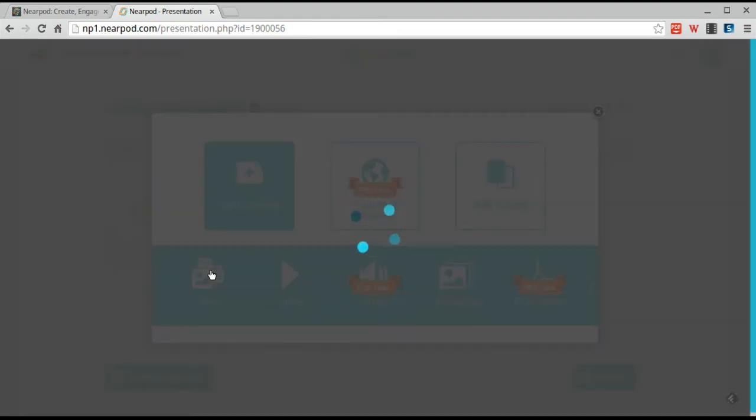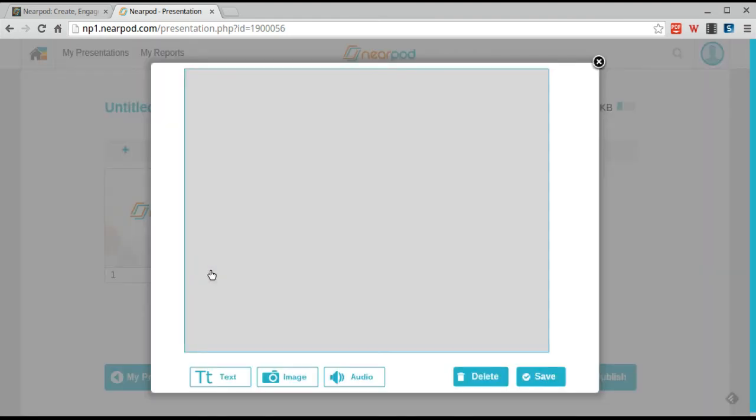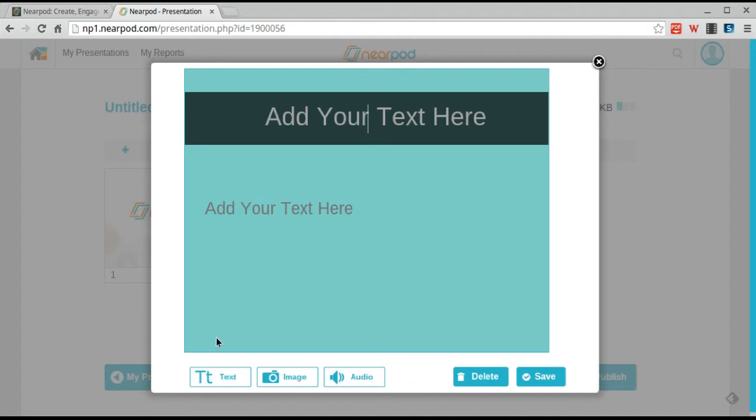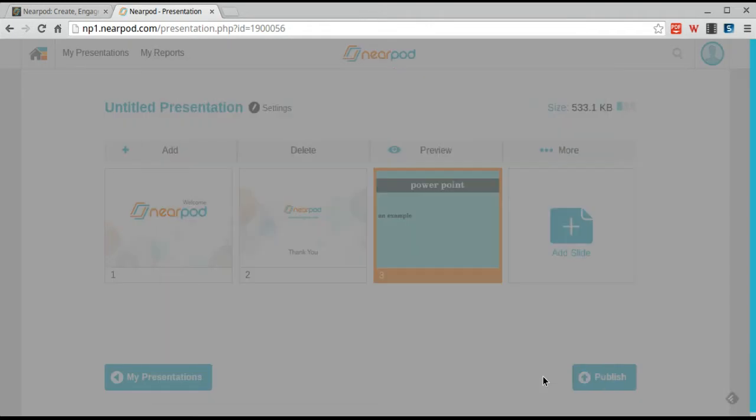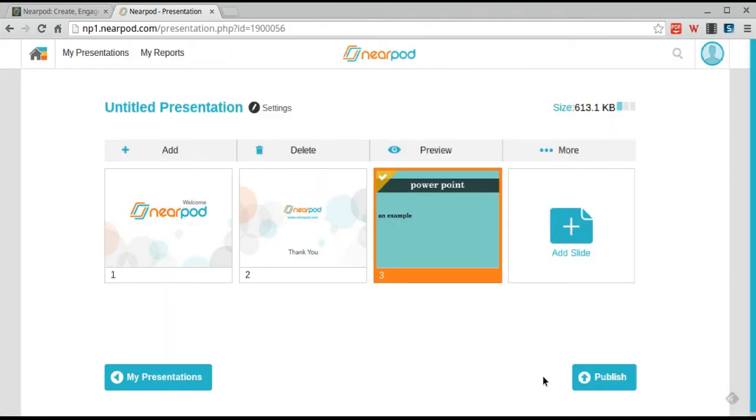And slide, that's probably what you're going to use more often than not. So this is kind of like a PowerPoint slide. If you click text down here, you can write whatever you want. I'll just write PowerPoint just to show you an example. And I'm going to write an example down here just to show you an example. And I'll go ahead and save it. So you can create PowerPoint looking slides in addition to uploading your already made PowerPoint.